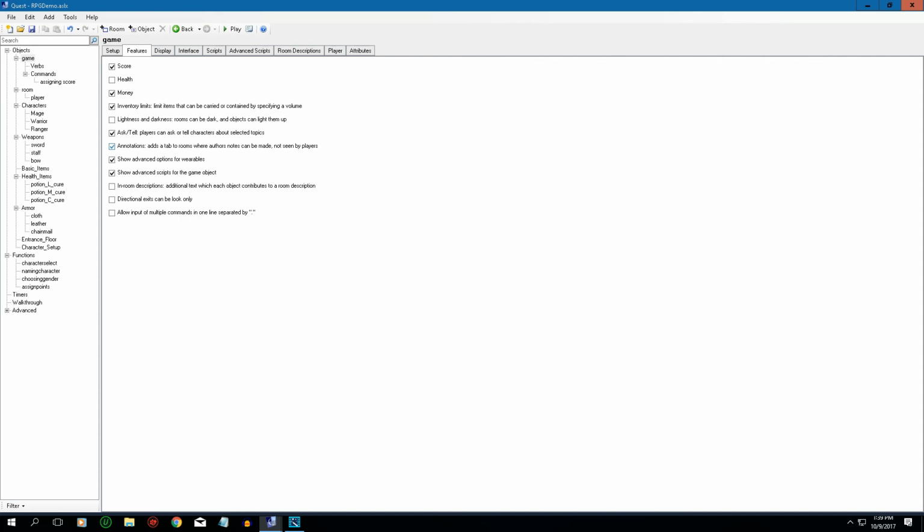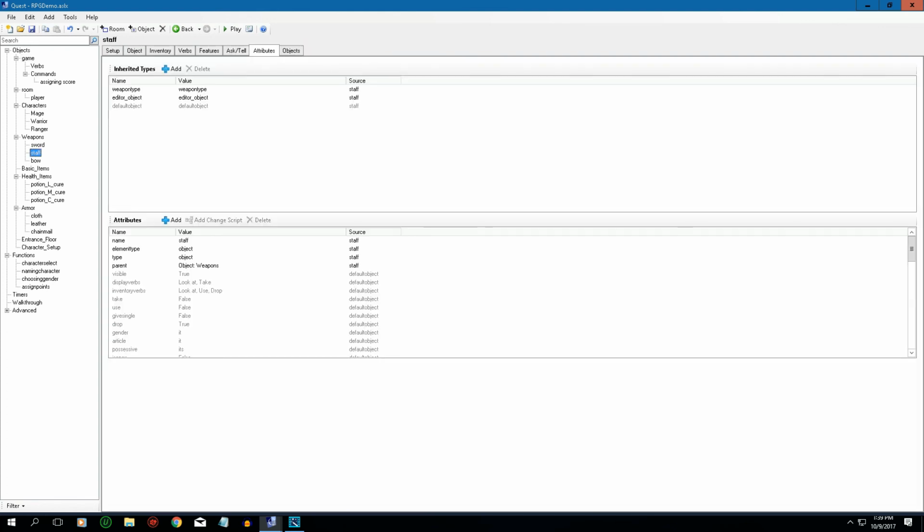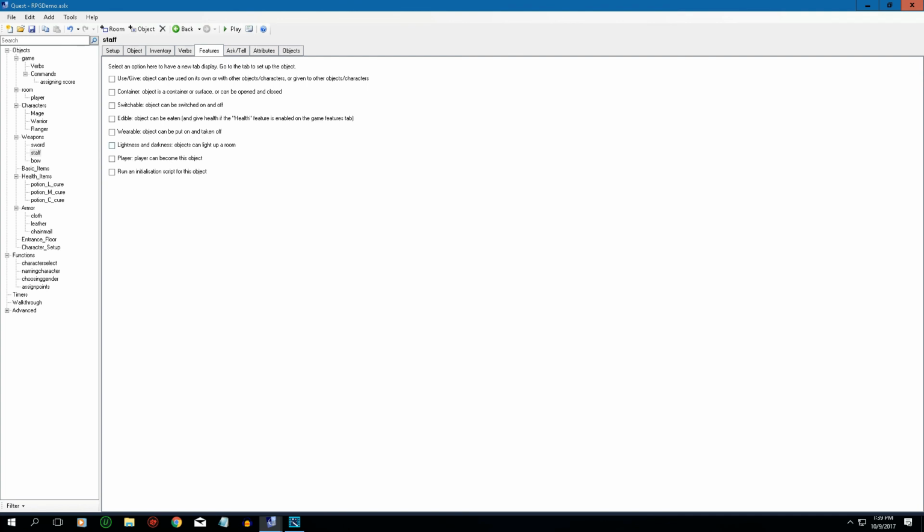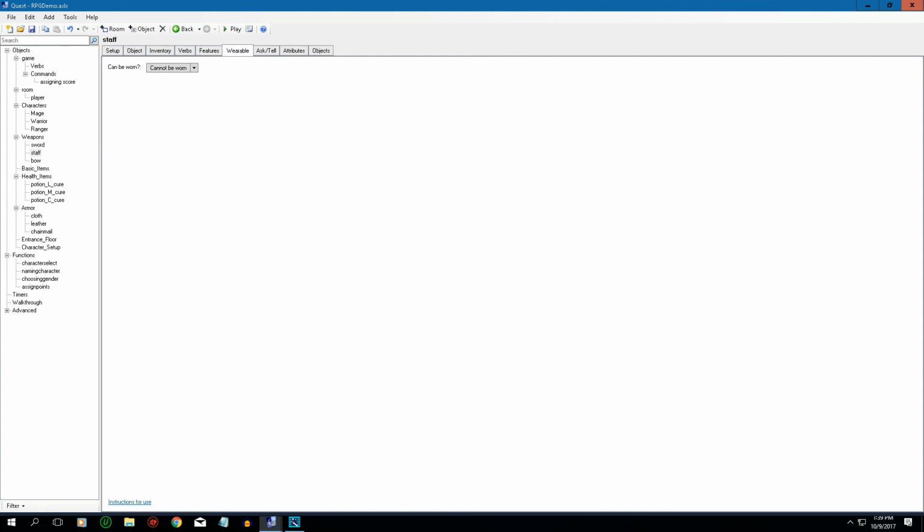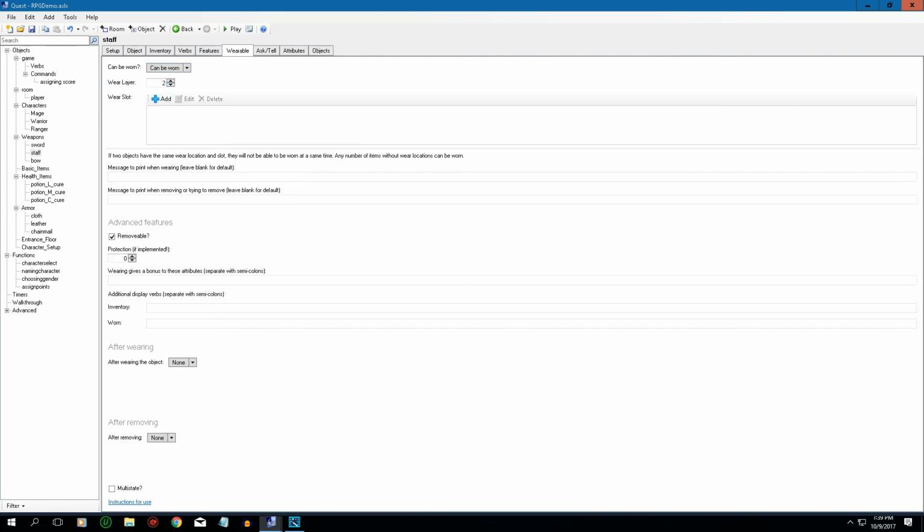So you can add that. And we're also going to add lightness and darkness to our rooms because this is going to be an RPG. In an RPG, there are dark rooms, there are light rooms, and so on and so forth. So we will be working with that, and with our objects, if we come to our staff, we go to features, and if we say it is a wearable, and we go to wearable, and we say can be worn, okay, we can make it a wear layer. So our wear layer will be what layer that weapon gets held on.